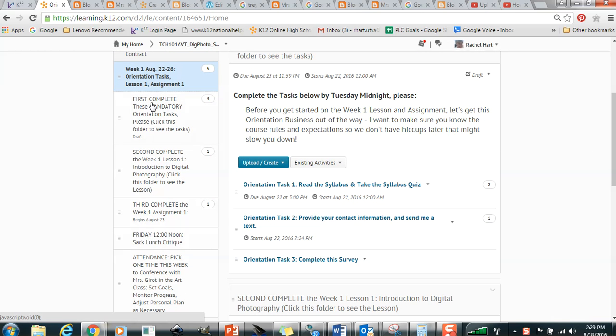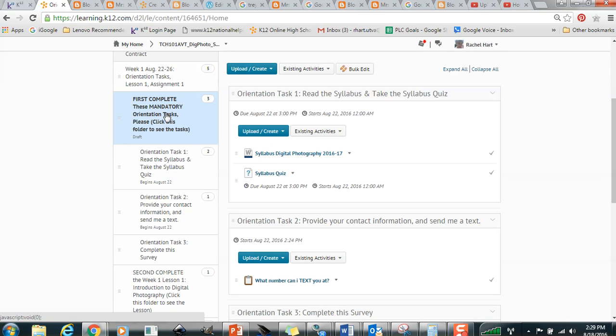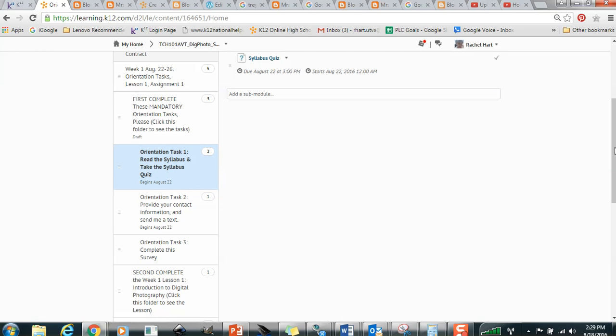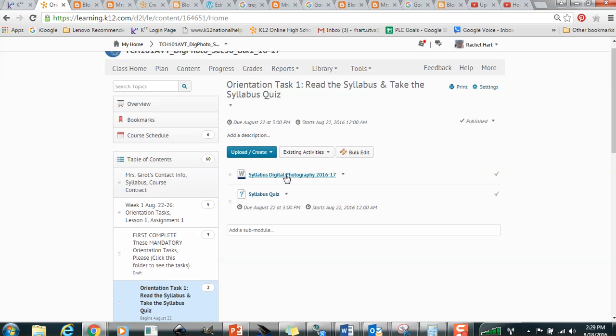And it says to first complete these mandatory orientation tasks. Please click this folder to see the tasks. So we'll click that folder and then we'll look, and there are 3 tasks. Task 1, Task 2, Task 3. The first task is to read the syllabus and take the quiz. So that's kind of what we're doing right now.